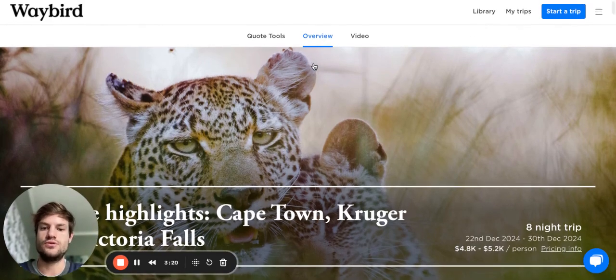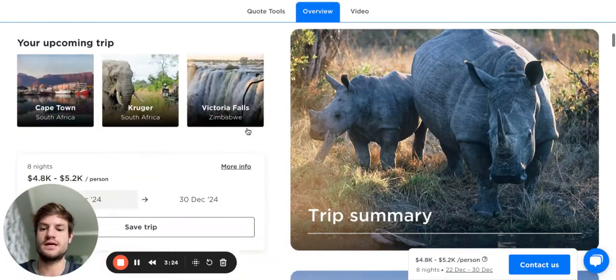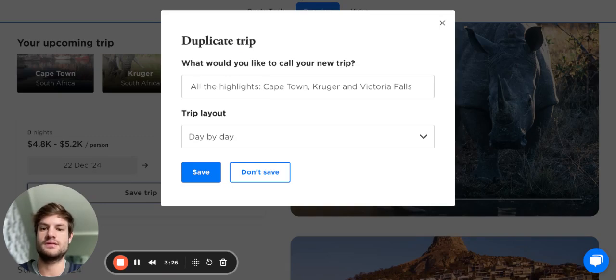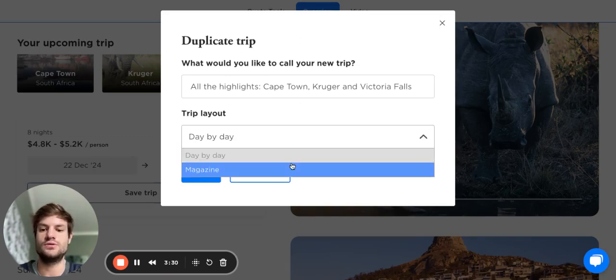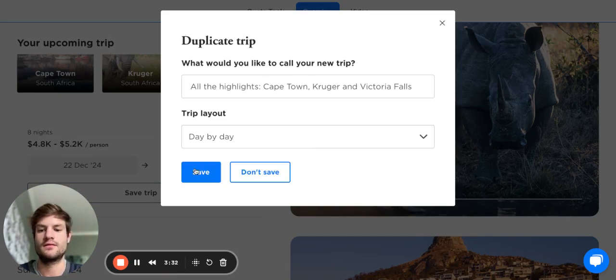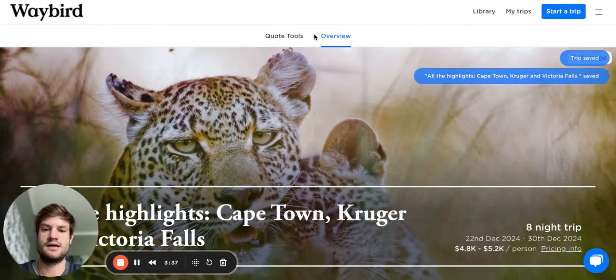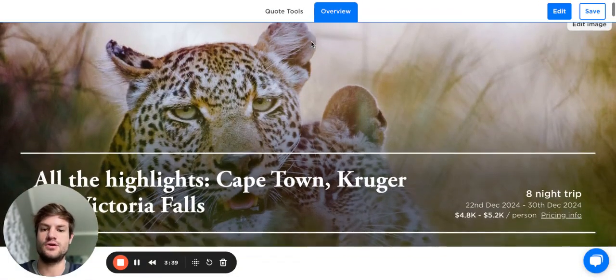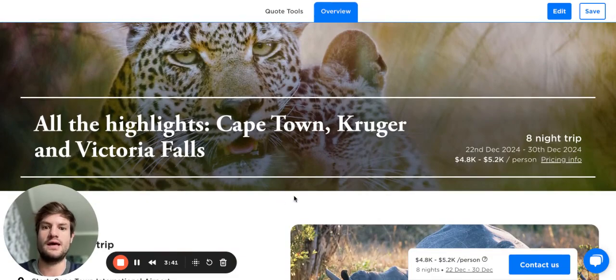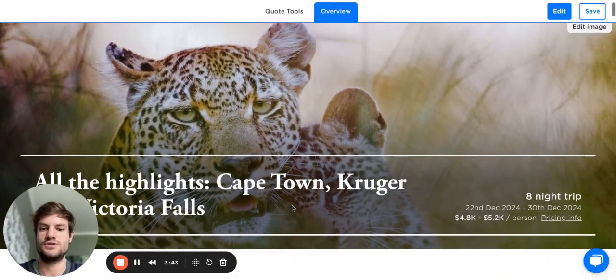So once you have built a trip, each trip will have its own unique trip link. You'll see as soon as I save this trip, it'll then create its own URL. You can obviously change the name of the trip, and here's where you can toggle between the two different layouts that we have. So you'll see now that I've saved the trip, it has its own unique URL, and we're now looking at it as the guests would see it once you share it with them.